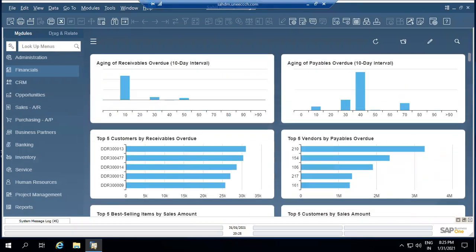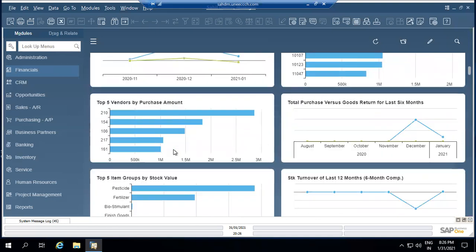So this is SAP B1 Starter Pack. You can see here, these all are the dashboards which are available with the SAP B1 Starter Pack HANA version. So you can see here, these all are the dashboards like aging of receivable overdues, aging of payable overdues, top 5 customers, and so on.